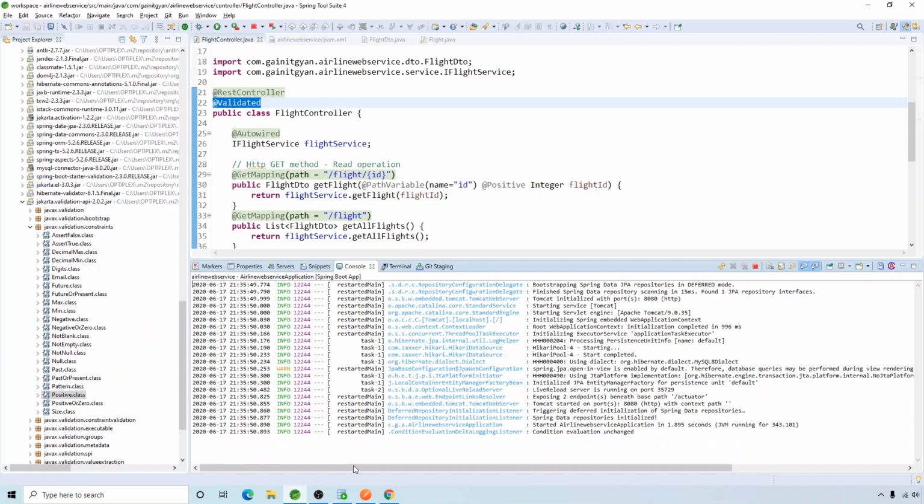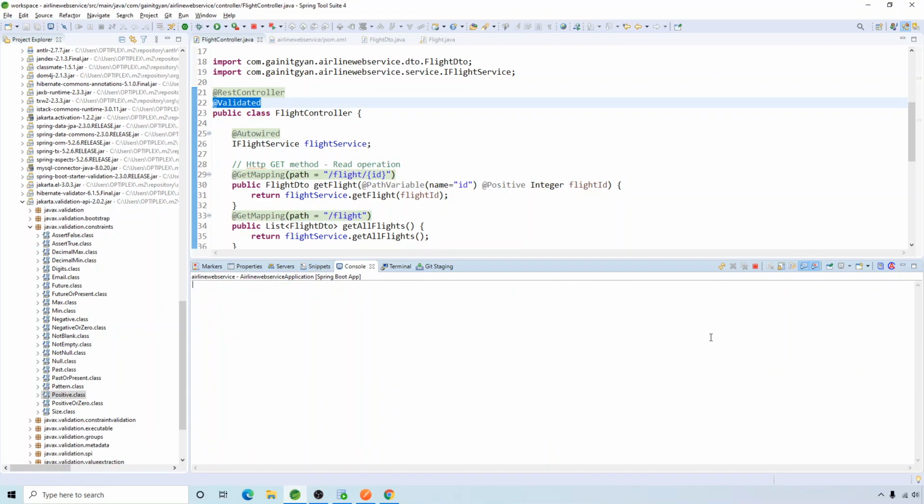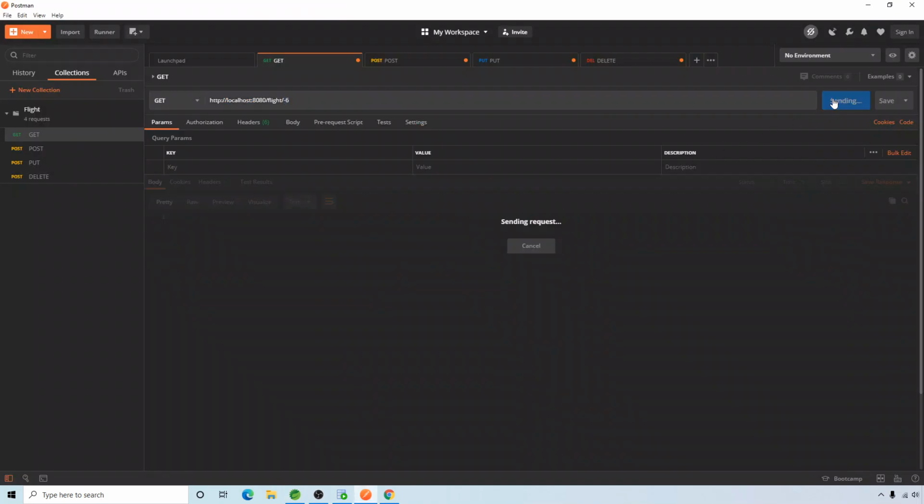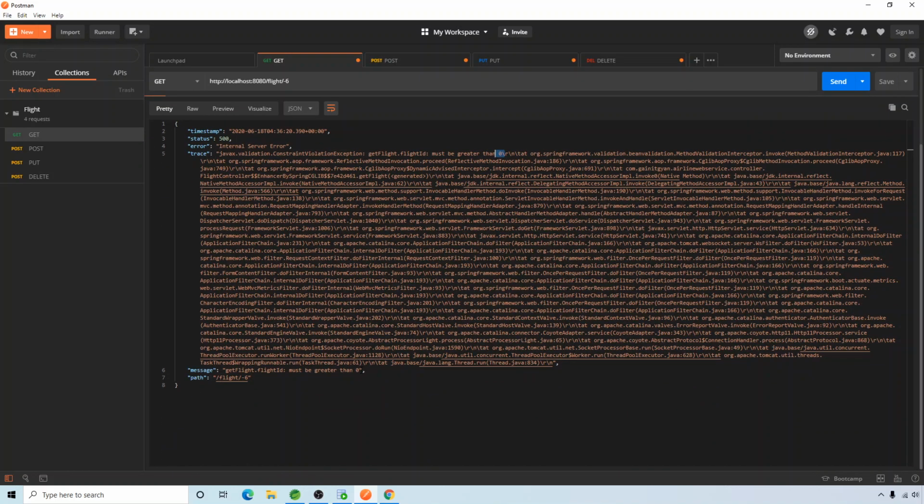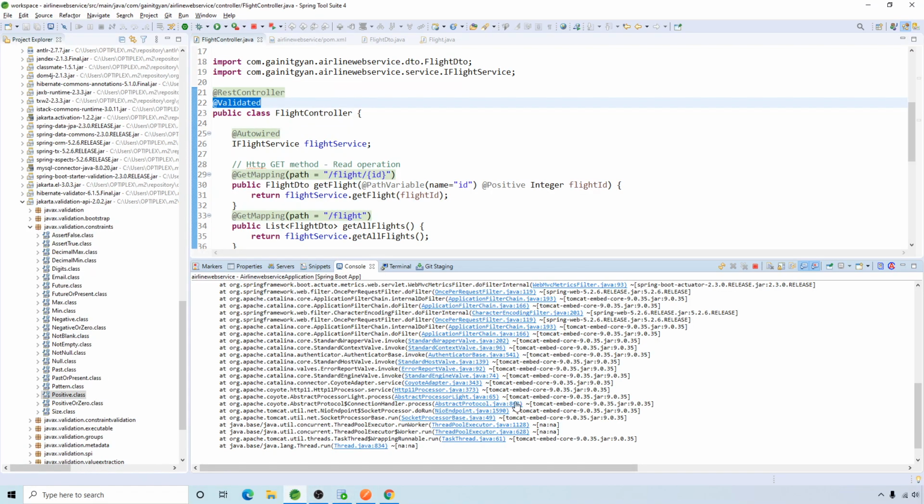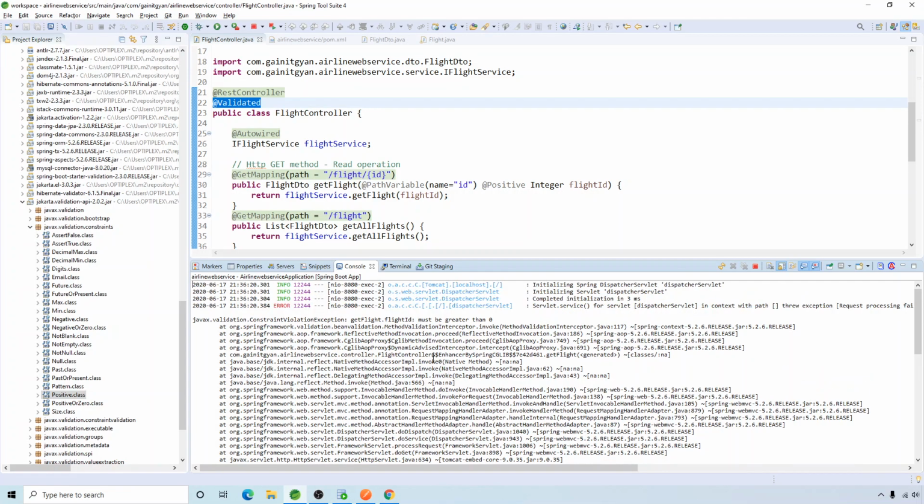So let's do that by first clearing the console, and if we try to send here, you can see that we get an exception that says must be greater than 0. And if you go to the console of our IDE, you can see that there was no SQL executed. So that way we validate our path variables.